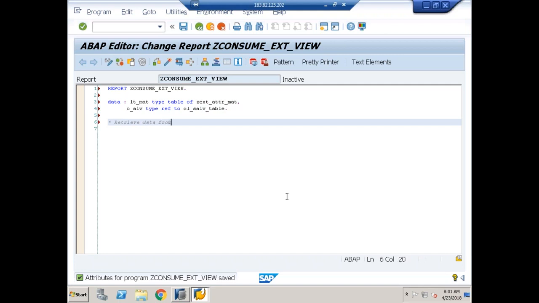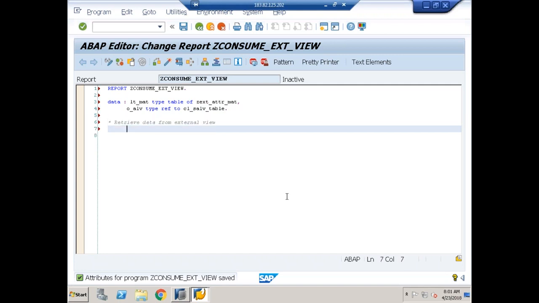Now retrieve data from the external view. I'll say select, any of the four fields are there. So I'll say select star from, what is the external view name? ZEXT underscore attribute underscore mat, into table LT underscore mat. Done. That's it.